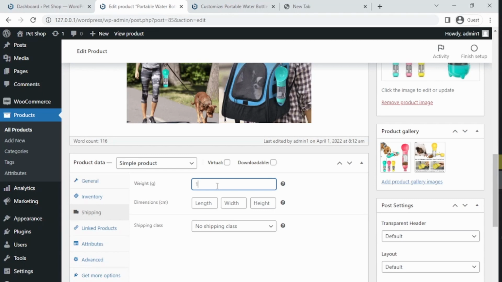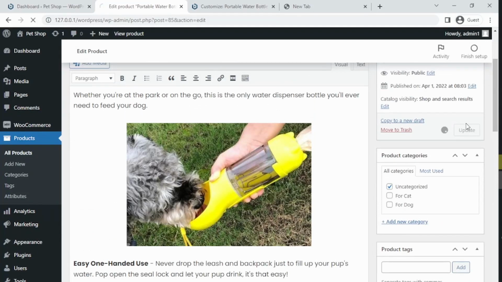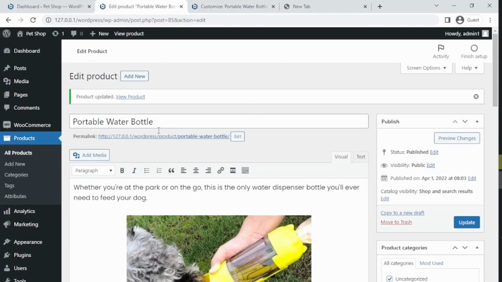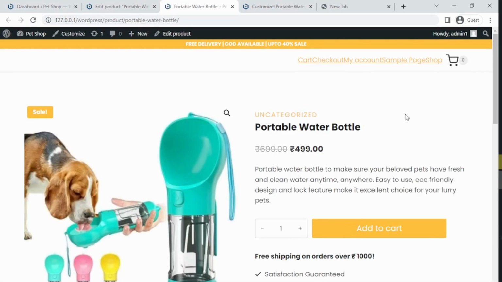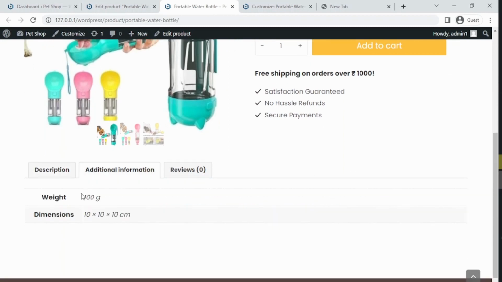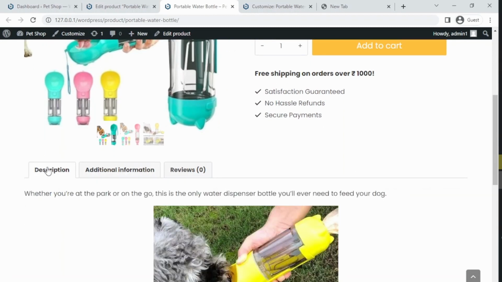Let's go ahead and see. Let's enter anything that we want. Okay, let's update it. Let's publish it. I'll show you when this is enabled. Look how well it is looking right now. In additional information, we have weight and dimension, right?